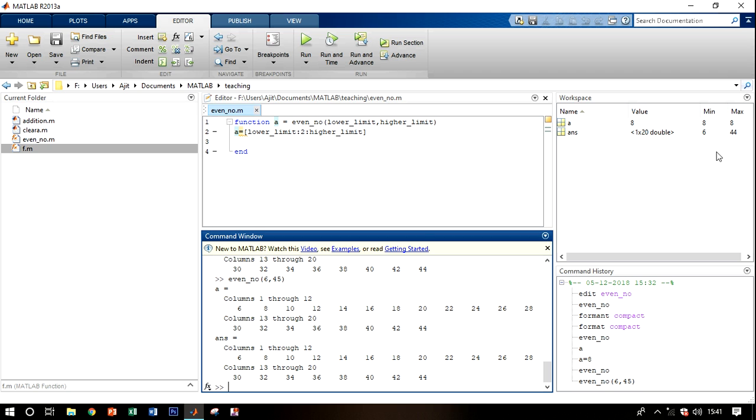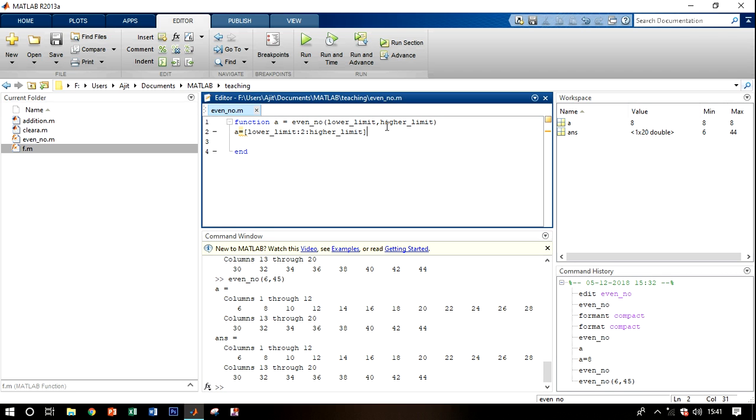Now let's call the function one more time, and here you go. But this function gives me output 2 times, one from a, and second the default variable in which the output is saved. I want my result only one time, so let's suppress this by using a semicolon.